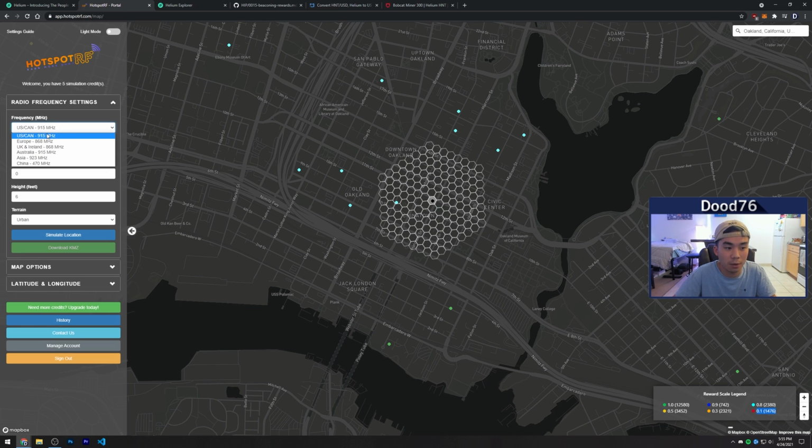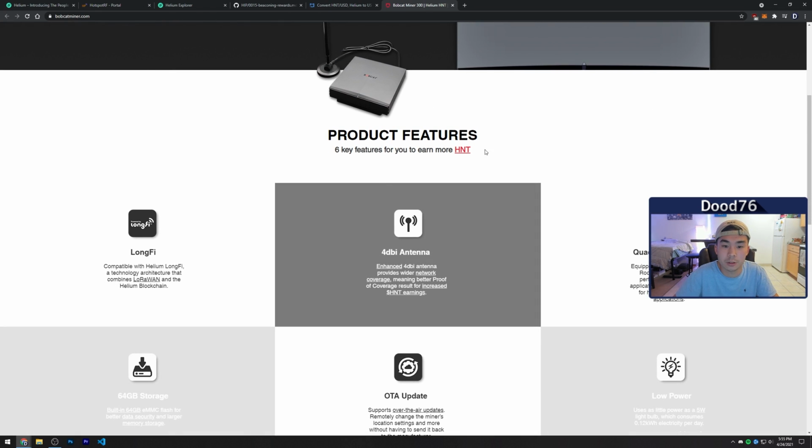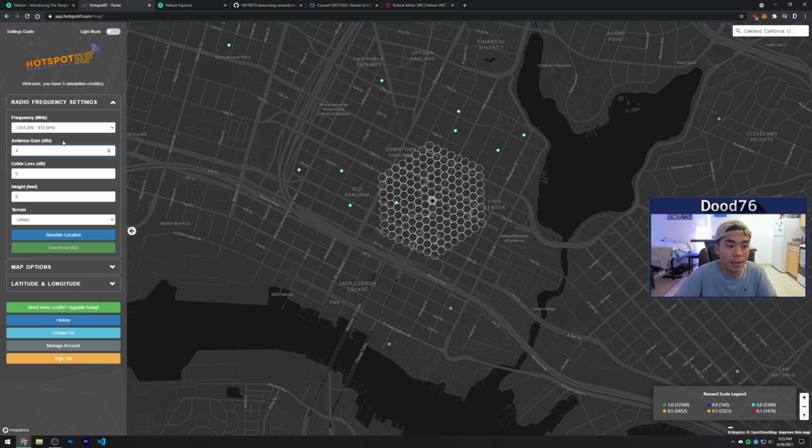If you're in the US, on the left-hand side for the frequency, select US, Canada. Depending on where you live, you can change this accordingly. For the antenna gain, this depends on the miner you selected. I have this Bobcat miner coming in the mail soon, and as you can see here, it's a 4 dBi antenna, so I'm going to input 4 right here.